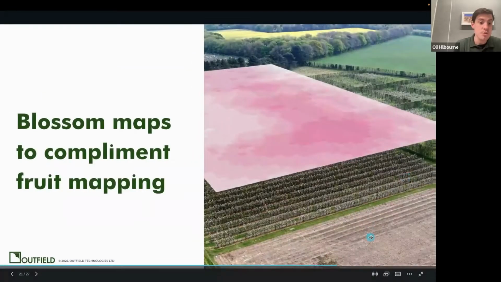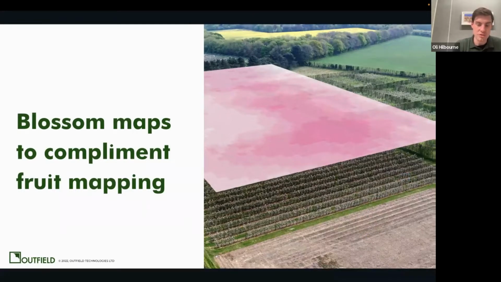I did mention that we do blossom mapping, and the idea is that it complements your fruit maps, the fruit maps I showed you before, which we make blue and white. Our blossom maps are a very attractive shade of pink, pink and white. Again, it's a heat map showing the distribution of blossom loading across the orchard. On this map we've superimposed it over the orchard. The dark pink areas have a lot more blossom, and the lighter white areas have less.